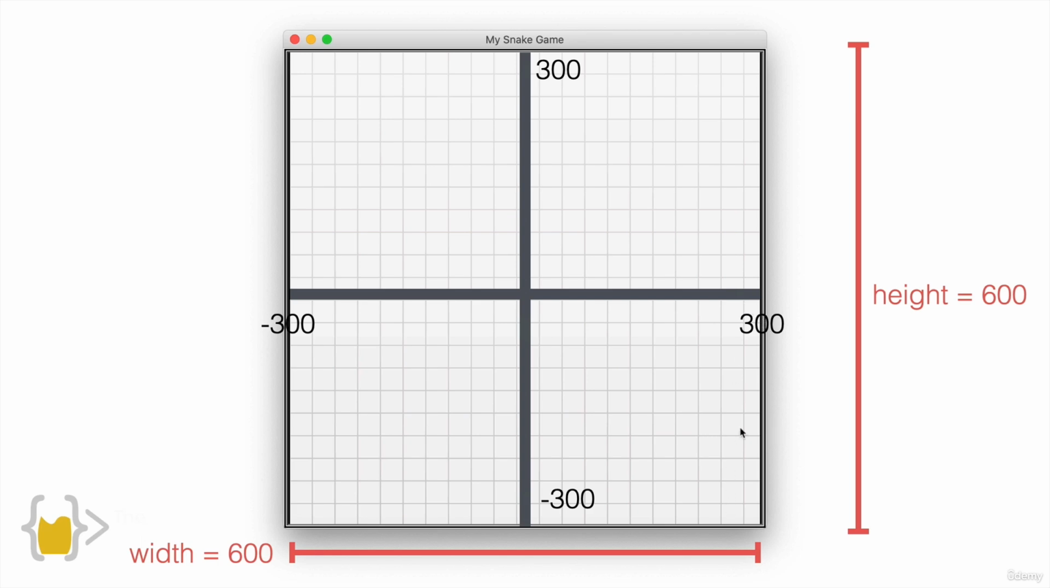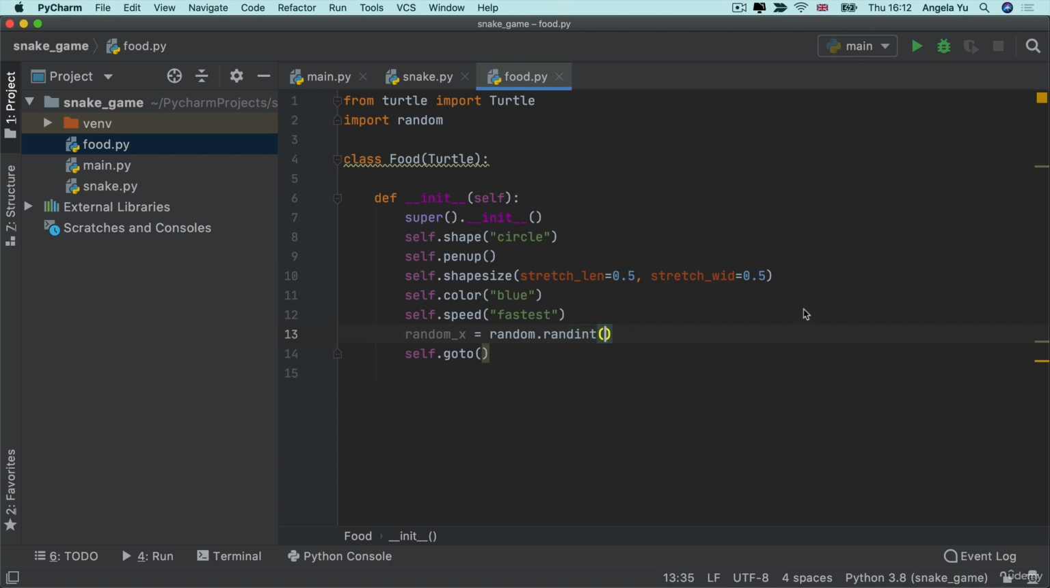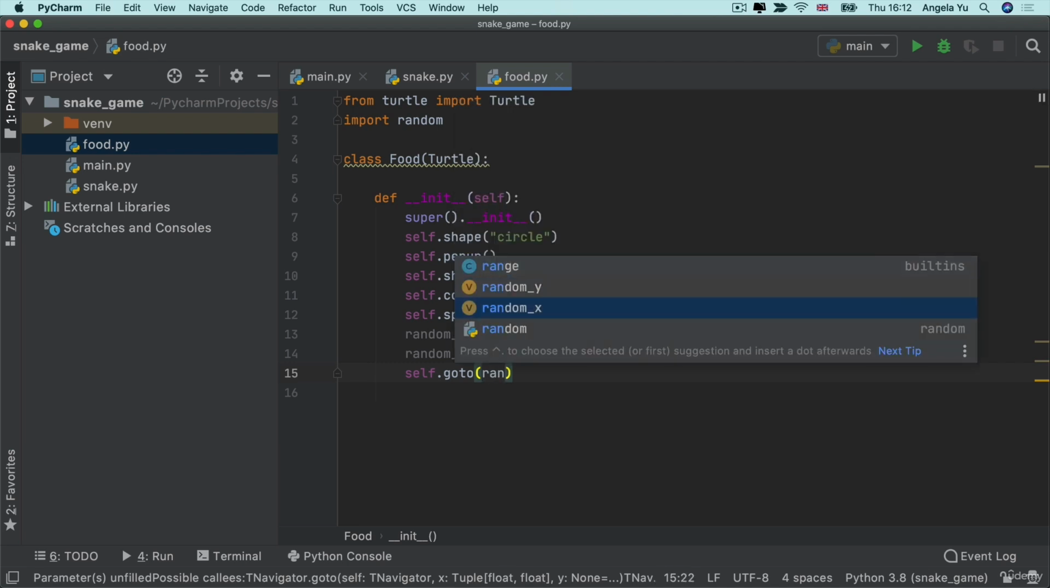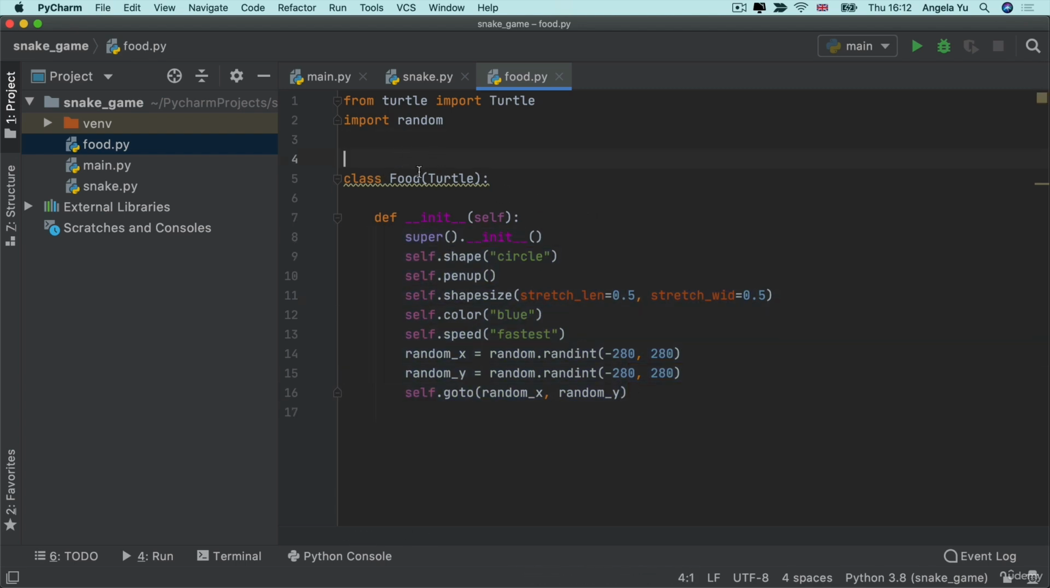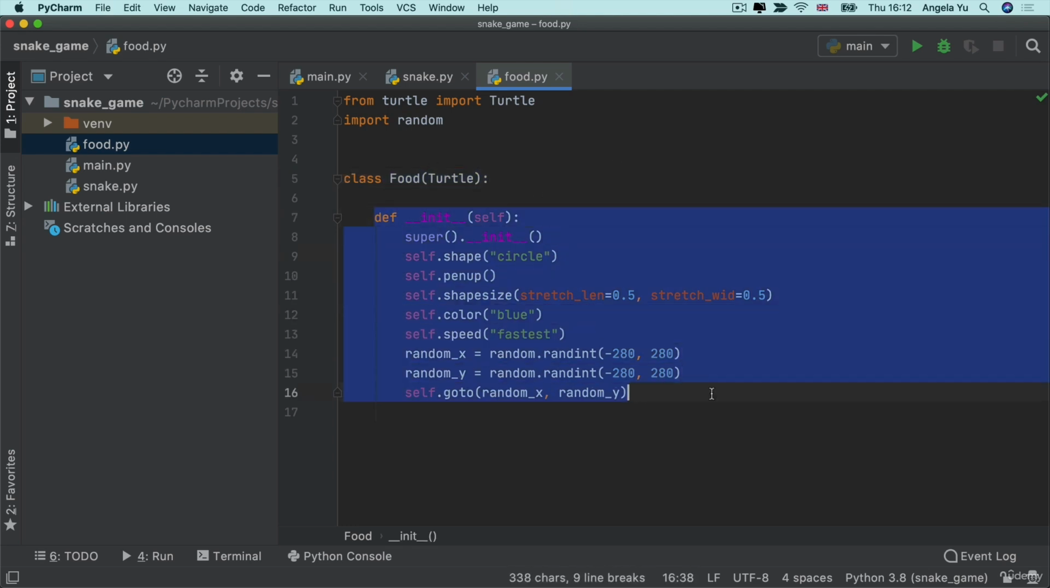So we want to maybe subtract this a little bit. So we can go from minus 280 to plus 280 and the same on the y-axis. So let's generate a random integer from minus 280 to positive 280. And let's generate a random y integer in the same range. So now we can tell our food to go to a random x and a random y. All of this is going to happen as soon as we create a new food object from the food class. Remember, whenever you initialize a new object from the class, the init gets called.